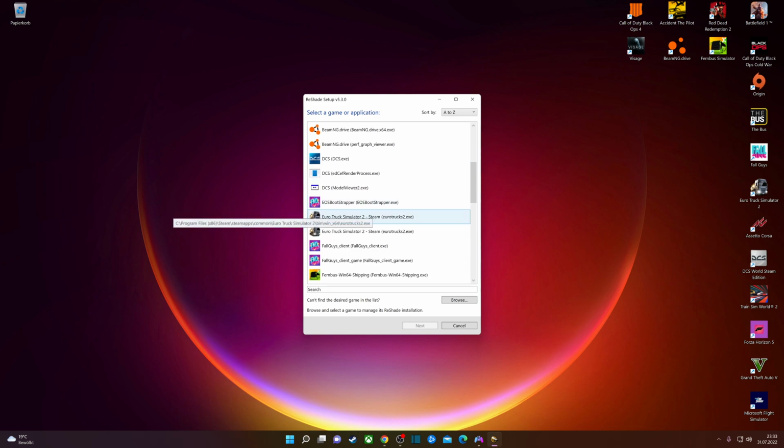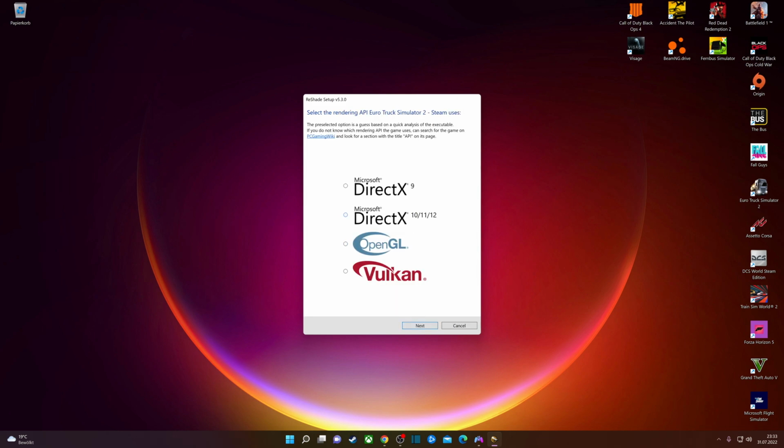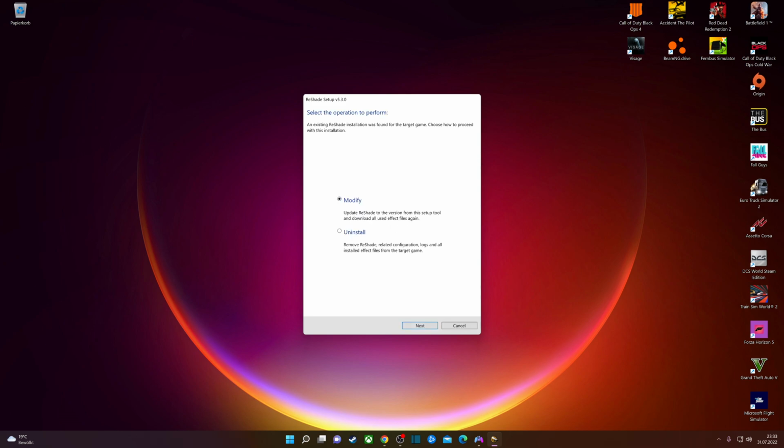You can also choose American Truck Simulator, but we have two versions here. One is 86 and one is 64. We need the 64 version. You click on that and then you go on next. I choose DirectX 10, 11 or 12. Next, and then we go to modify.